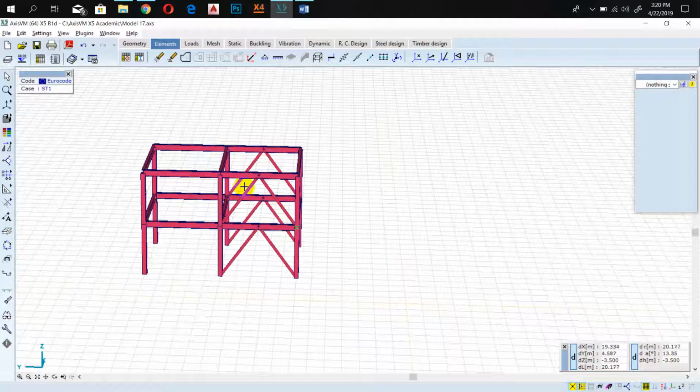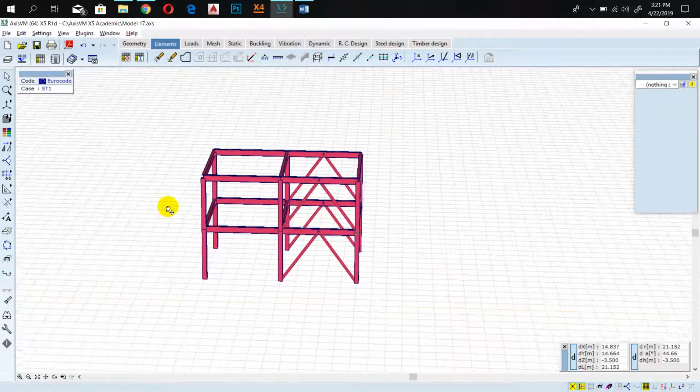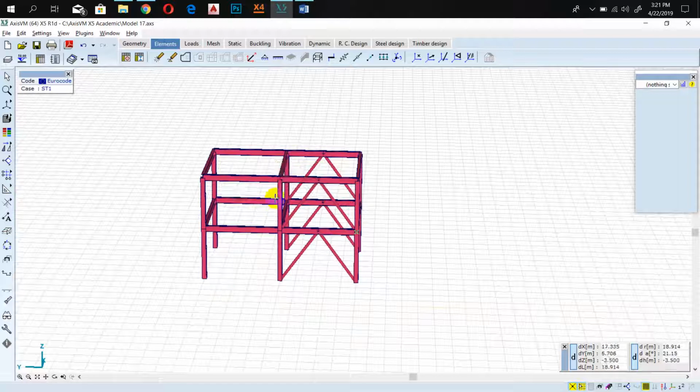In the next video I will put the support here on the upper and the lower horizontal beams, and then we'll calculate its value, design values, everything.